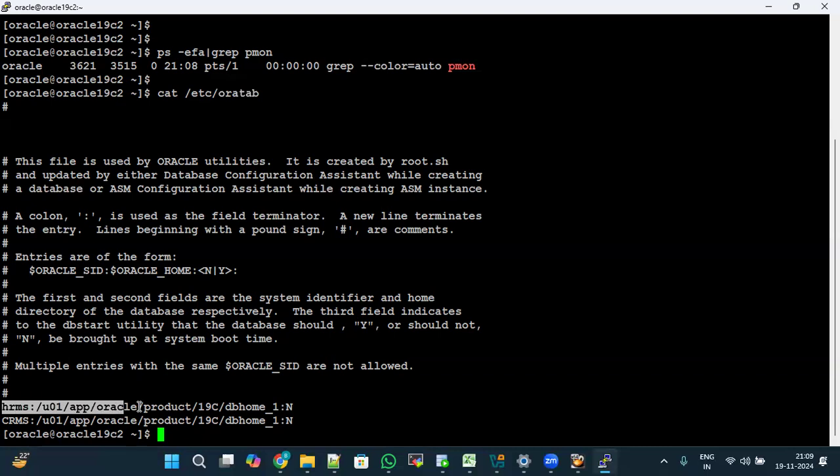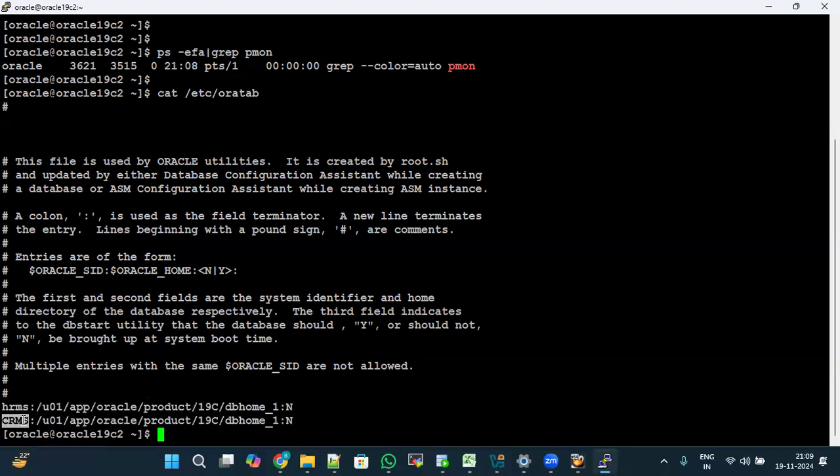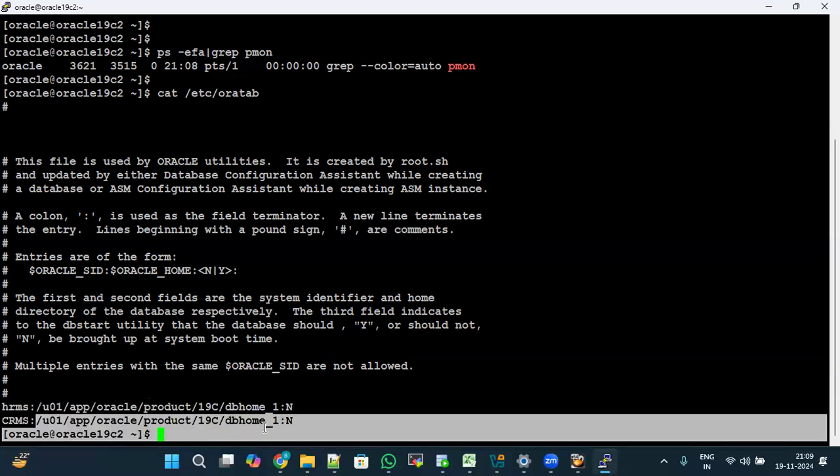So you can say there are two databases created on this server. By seeing this file information, we can easily understand there are two databases created. HRMS, the home location could be /u01/app/oracle/product/19/db_home. Next, the other database is also created. The database name is CRSMS. This is the same location.